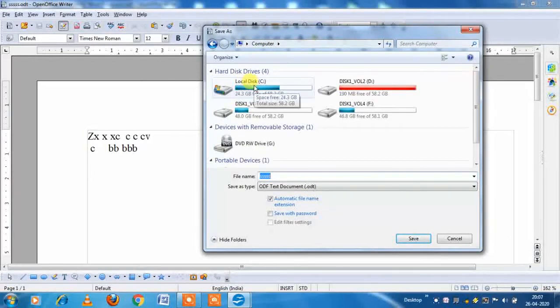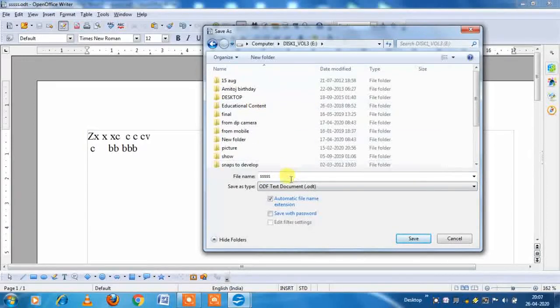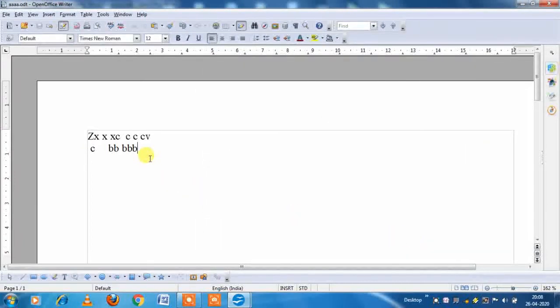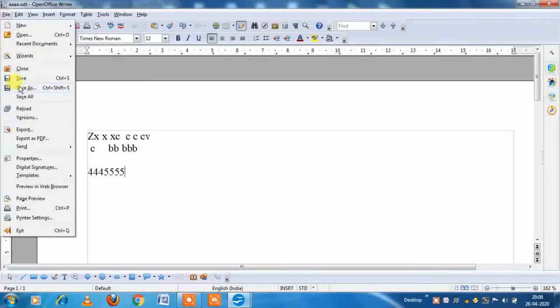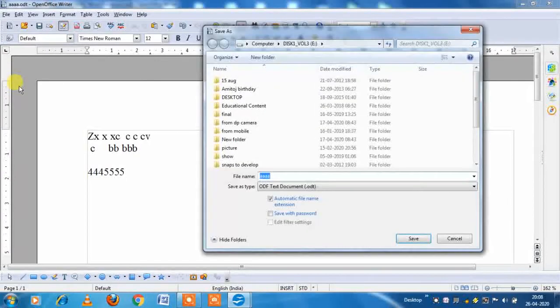Firstly we saved in the app drive, and now if you want to change the drive, yes, we can also change the drive. You want to give a different name, yes, we can give a different name also. Again I am going to type a few numbers and now again I am going to click on the save as option. It will offer us the save as dialog box.